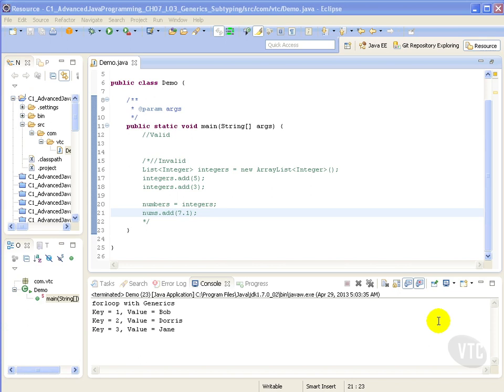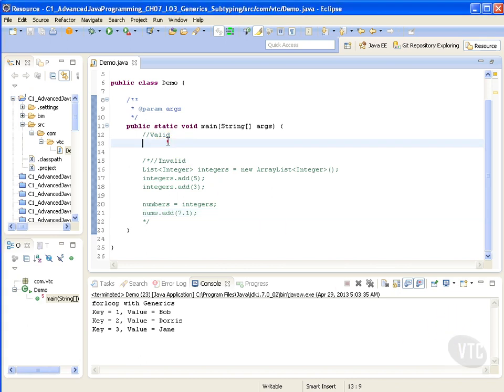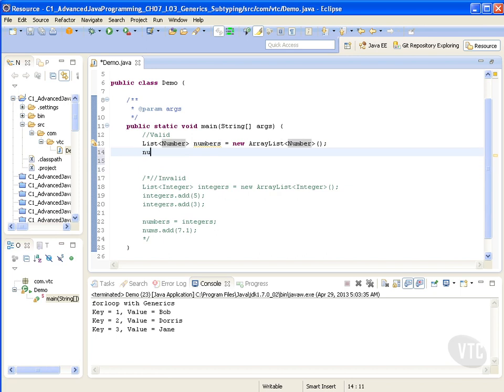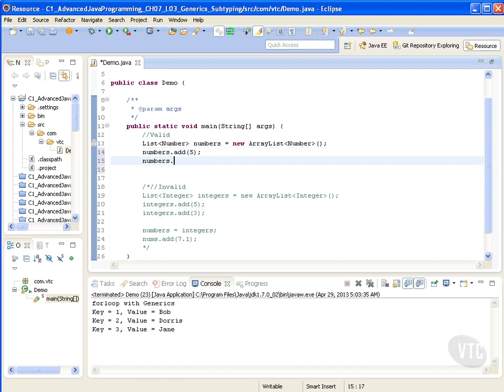Let's use an example to illustrate these principles. First, let's make a generified list of type Number. Here I'm creating my list, and it's a generified list of type Number. Now I'm going to add values to my list. Add the number 5, which is an integer. I'm going to also add a double.